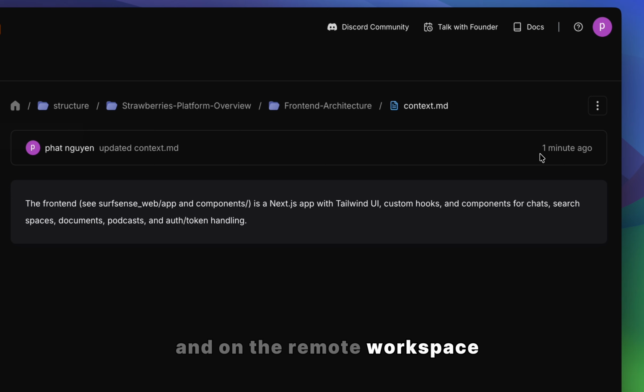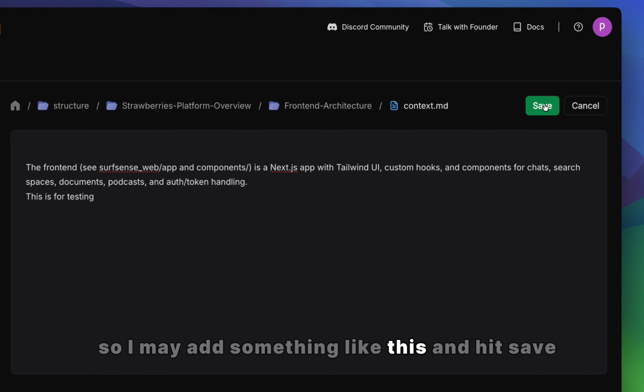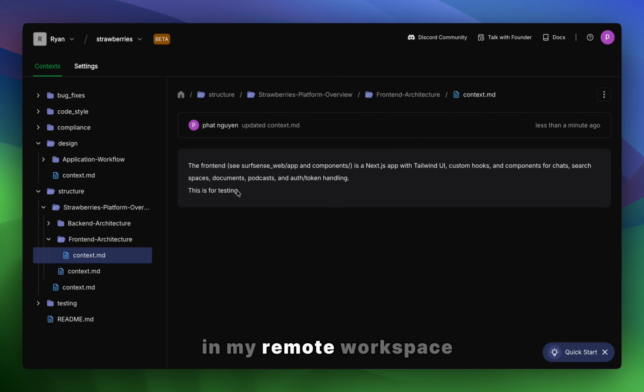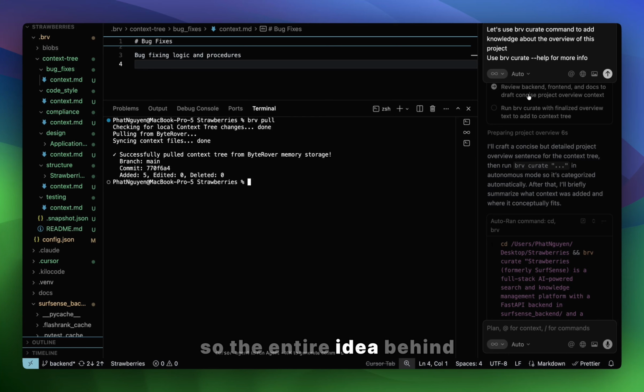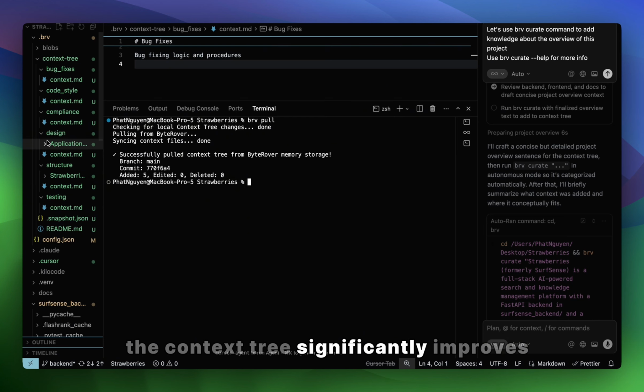And on the remote workspace, you can even edit the memory yourself. So I may add something like this and hit save. Okay, the topic has been updated in my remote workspace. So the entire idea behind brv curate is the fact that we completely remove vector DB from our memory storage. As you can see, we store memories directly in your local machine and use brv push to push these new memories into the remote workspace. The context tree significantly improves the quality of our retrievals.